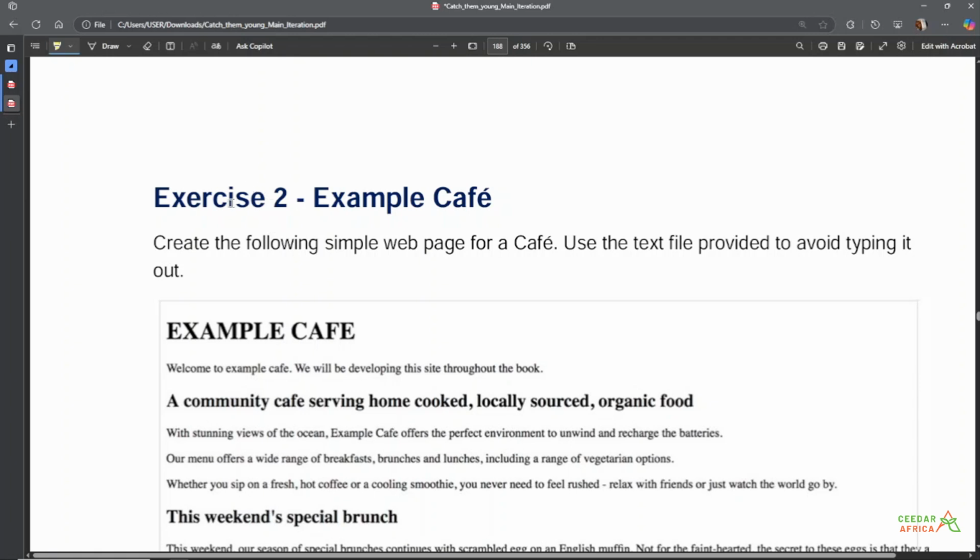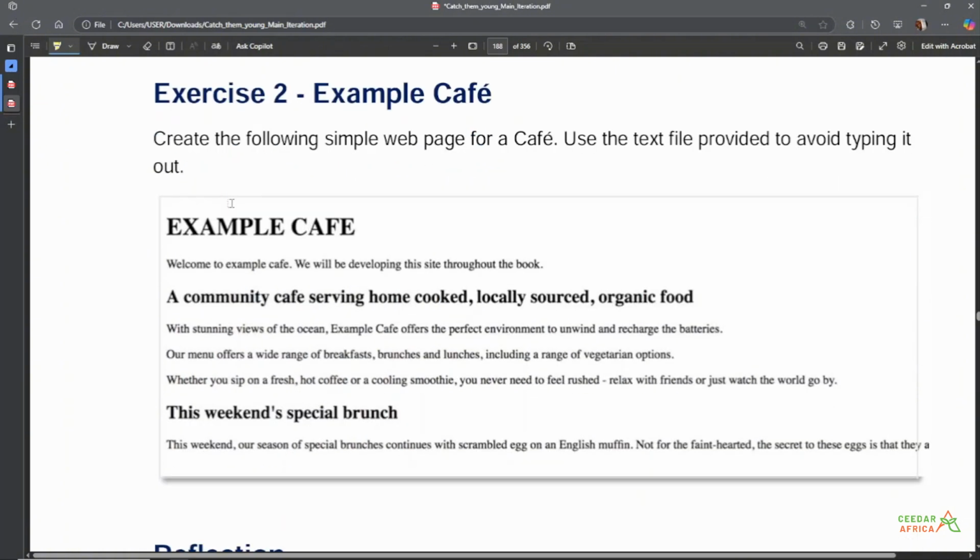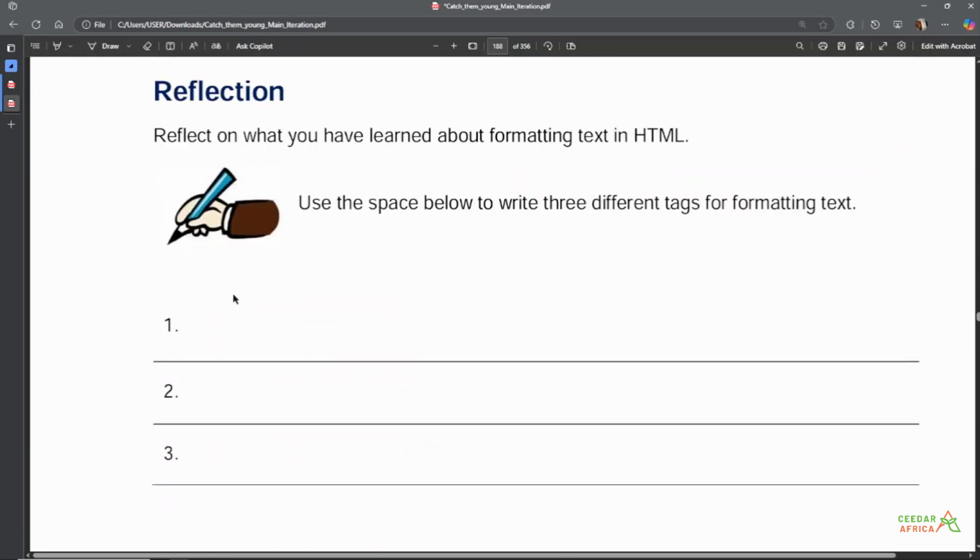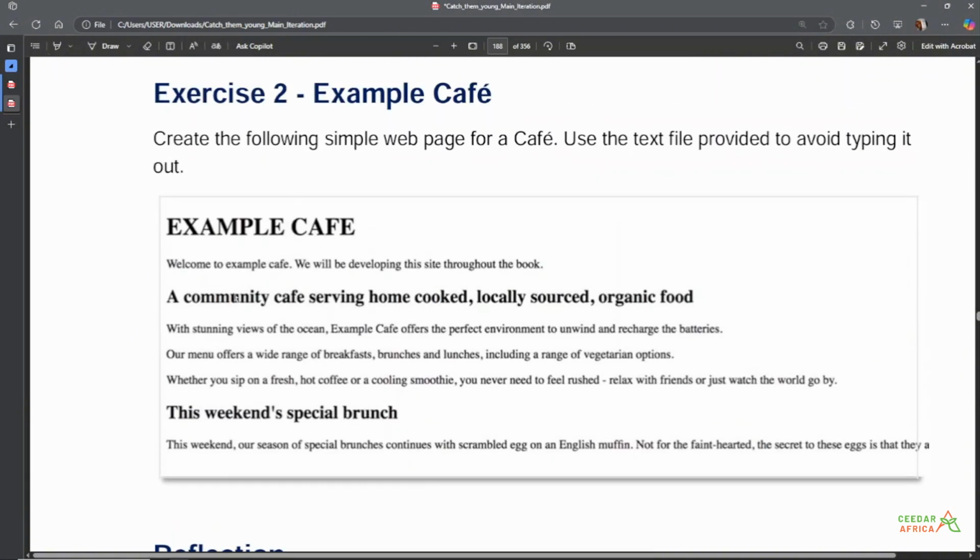But after this, we have an exercise. We have a simple exercise here that says we should create the following simple web page for a cafe. Use the text provided to avoid typing it out. Right? So can we copy this? I don't think so. I still have to just type it out. Okay, so let me go ahead and do this quickly. So this is the exercise for today.